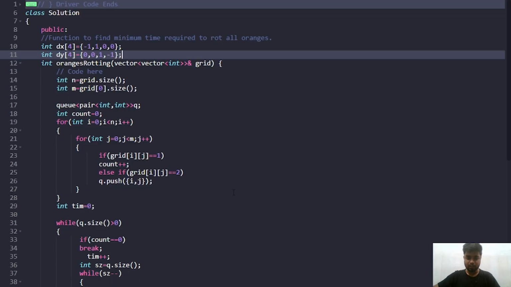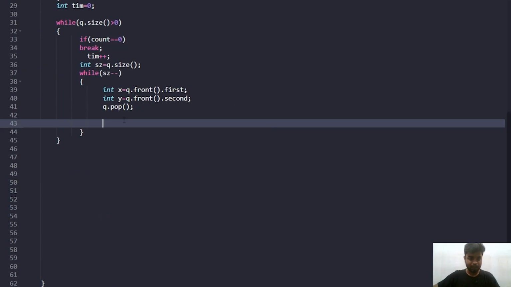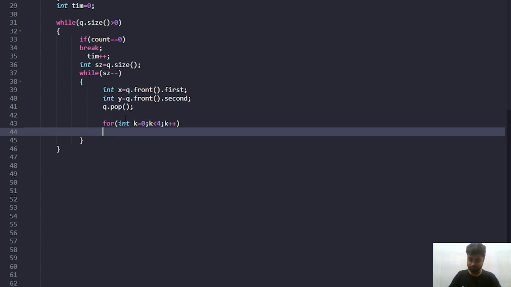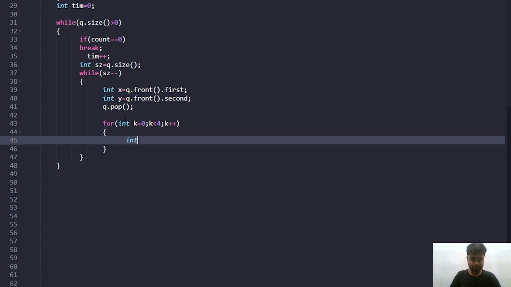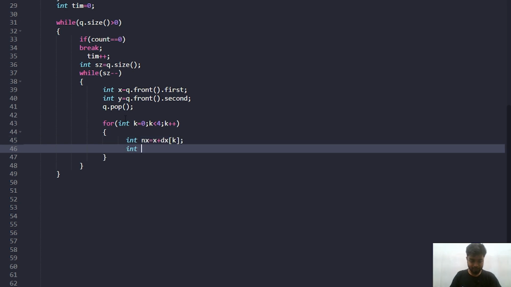After this part is done, we will simply do the iteration for the loop. So we will say for int k starts from 0, k is going to be lesser than 4, then we do a k plus plus simply, and what we will do here is we will say that the new x is equal to nothing but x plus dx of k, and the new y is equal to nothing but y plus dy of k, because k is denoting the indexes.